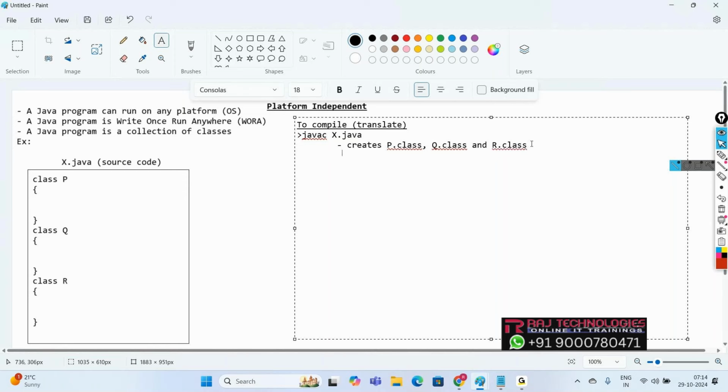And these dot class files are called bytecodes. These bytecodes are platform independent. So what makes Java platform independent? Bytecodes. If you compile this Java code on Windows, once we get these dot class files, we can use these dot class files on any operating system directly. That's the meaning of platform independent. Clear up to here, all of you? Any questions?